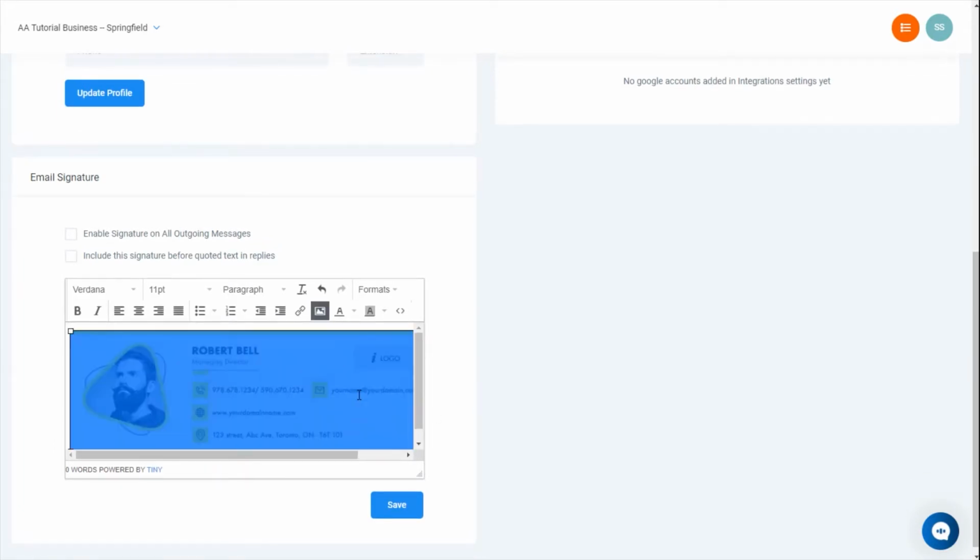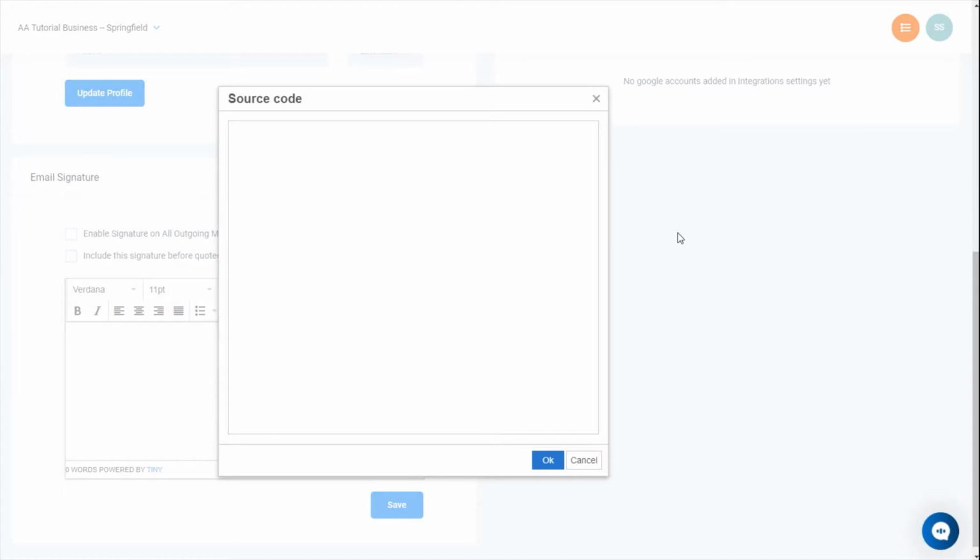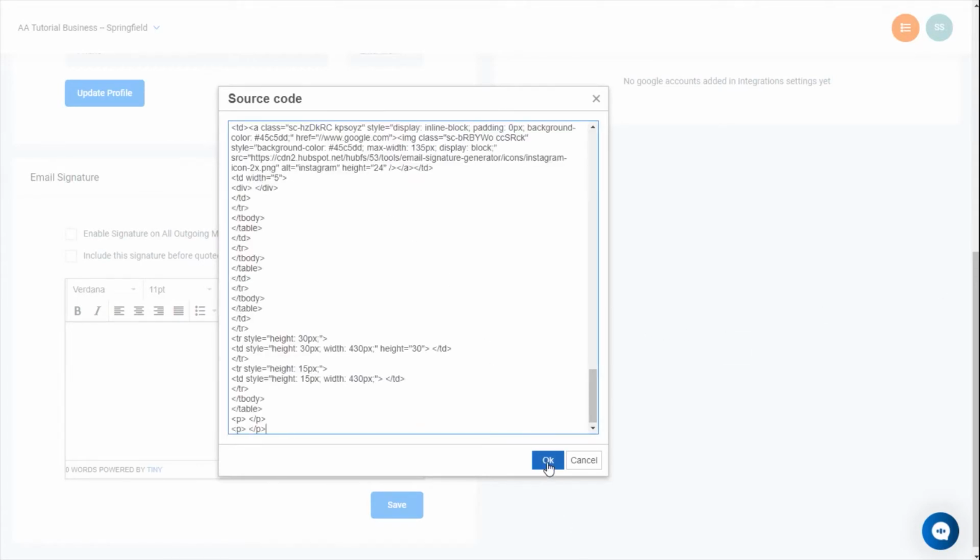Another option is to just insert some code. So what you can do is go to Google and just search for email signature generator. And what it will do is allow you to put in some of your basic text and it will automatically generate some code for you. So this is something that we made through one of those websites that we found. I think this one was actually through HubSpot.